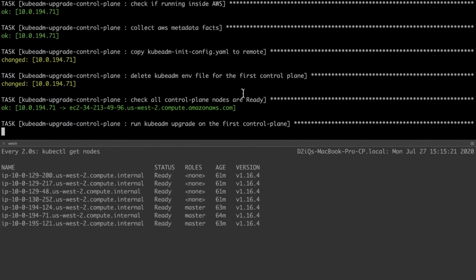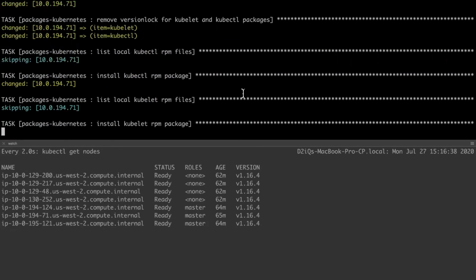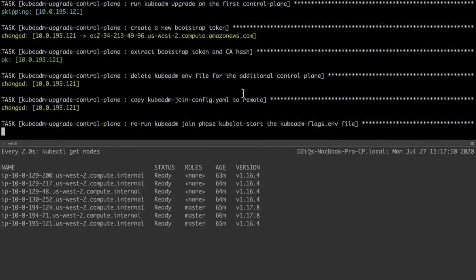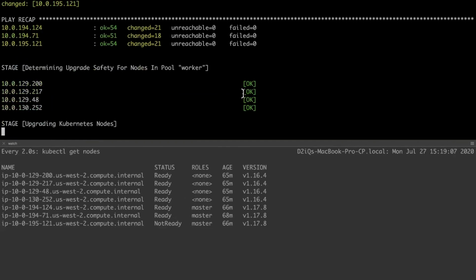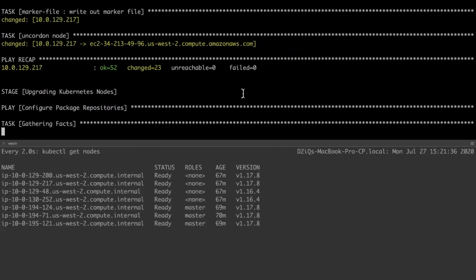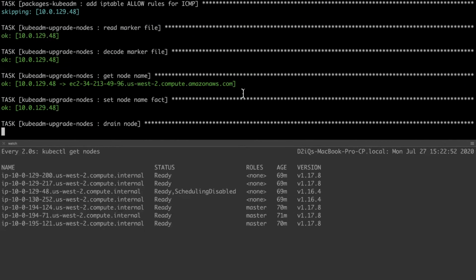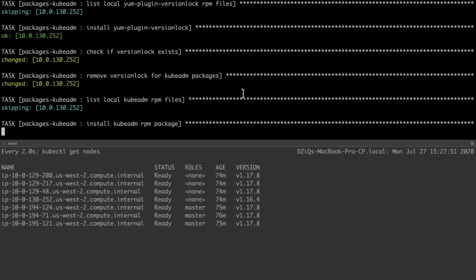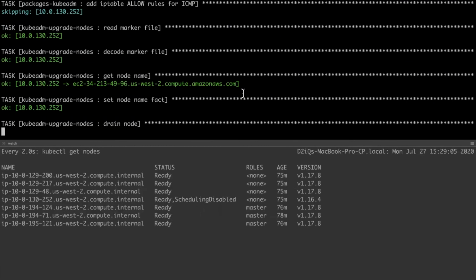The upgrade starts by upgrading the control plane first. In the get nodes output at the bottom of the screen, you should notice the master nodes upgrade one at a time, followed by the worker nodes. Each worker node is automatically drained during the process before the upgrade. It is then returned to service. The upgrade will continue until all nodes have been completed.